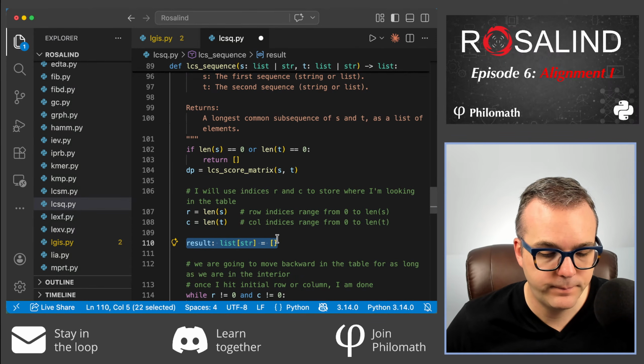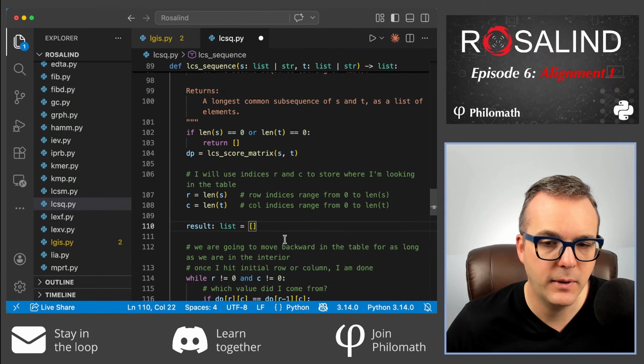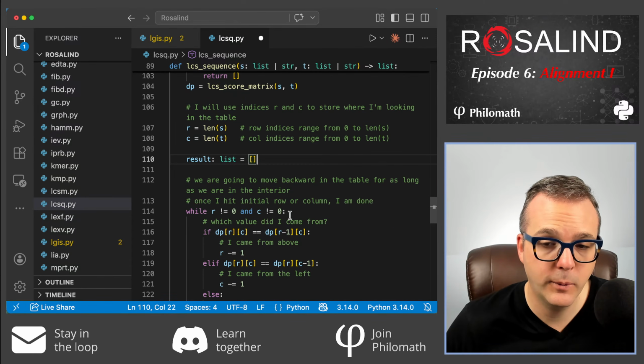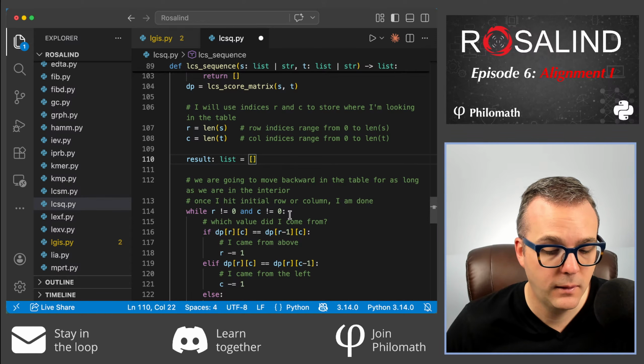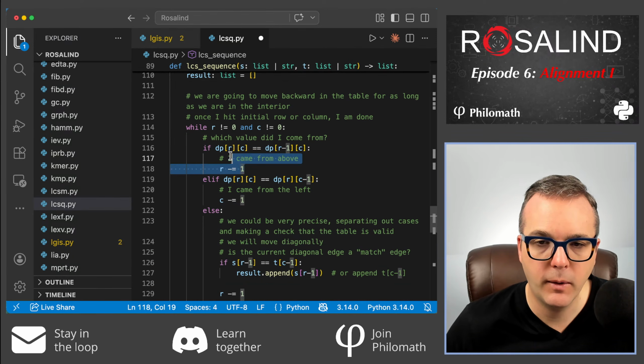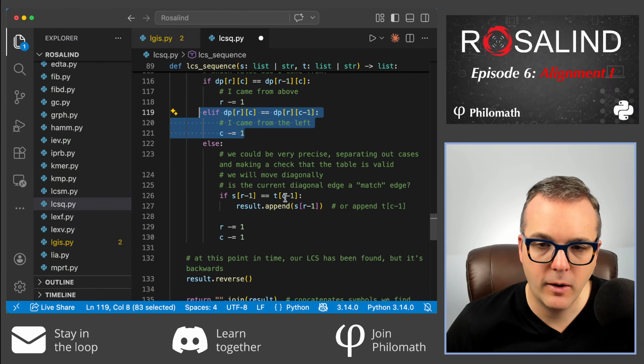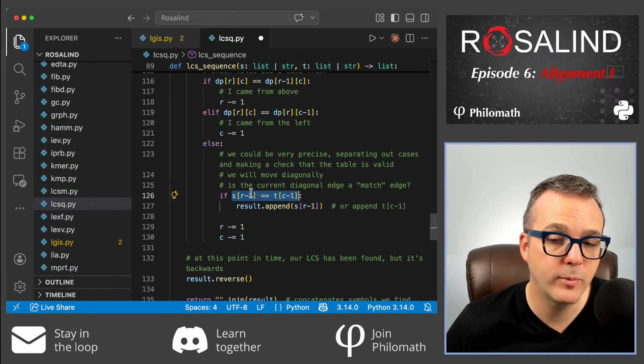When I look at the result, I'm not interested in a list of strings. I'm just going to have an arbitrary list as an empty list. I still want to move backward as I go through this. And as I move backward, I want to say, which value did I come from? If I came from above, I make this check because I'm just checking the scoring table. Same thing here if I came from the left. And if I come from a diagonal edge, I still want to check that the corresponding elements match.